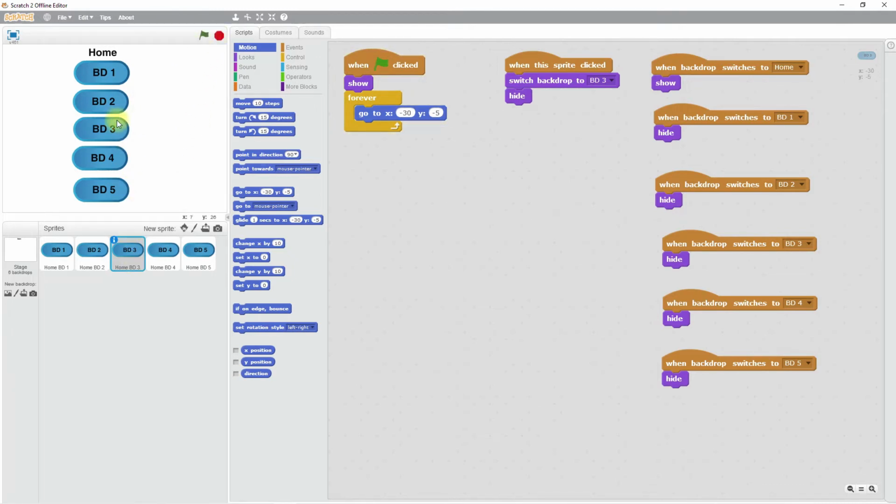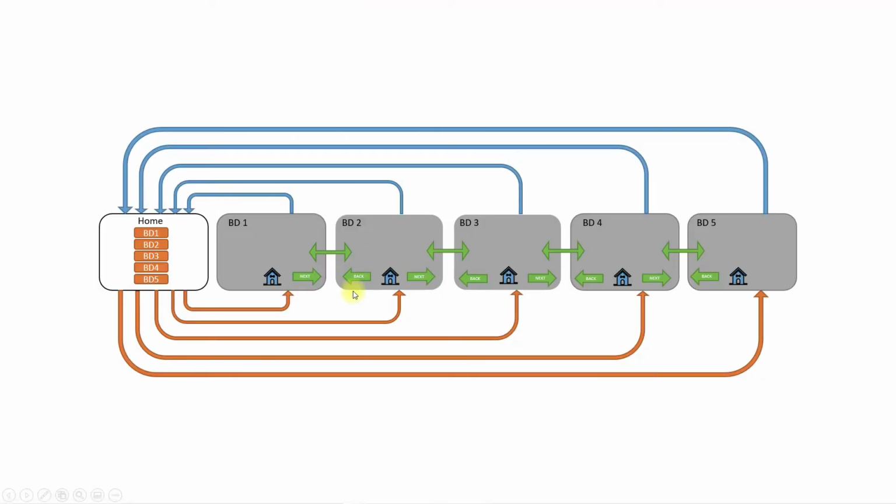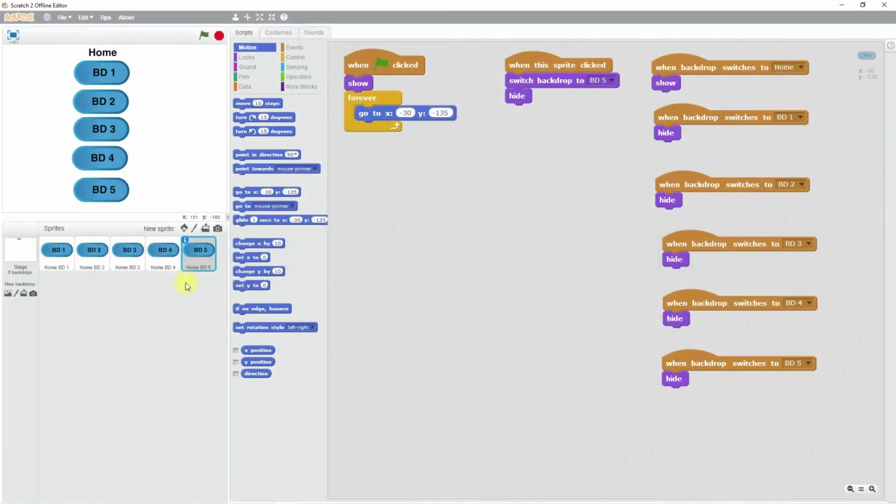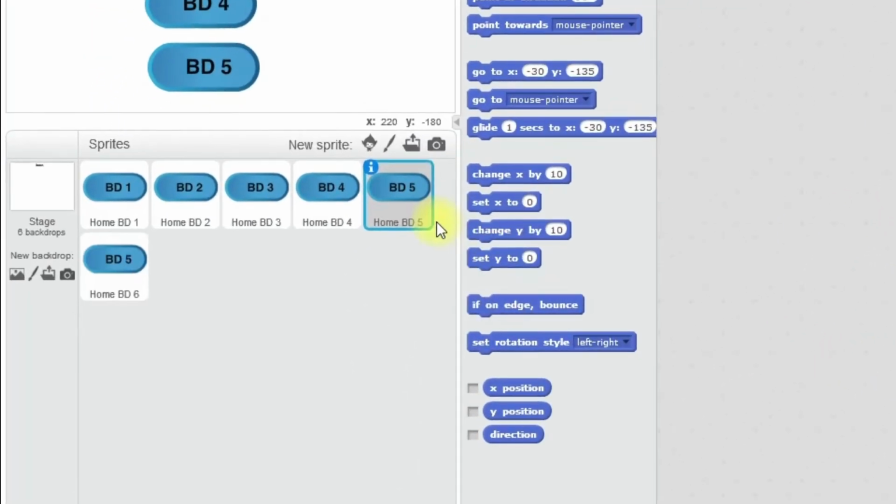Now, as we clicked these buttons, you'll notice I had to stop the program and run it again. That is because in our plan, remember, we had to have home buttons that took us back to home. So what we need to do is create a home button. Again, we don't have to start from scratch. Look, I'm just going to duplicate BD5 because a lot of the code that we need we can just change up. I'm going to come into costumes.